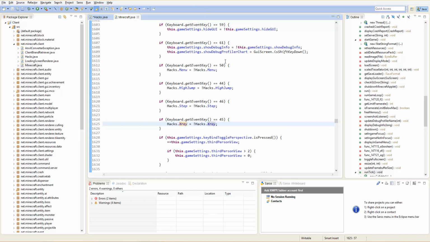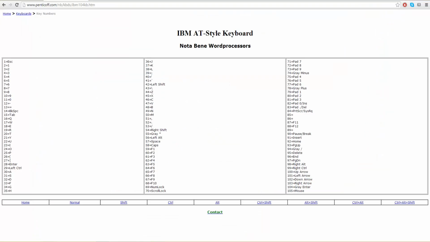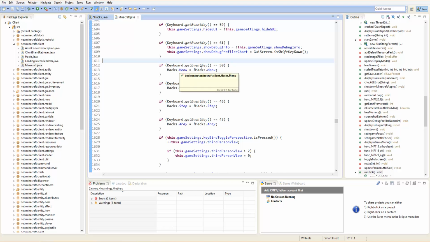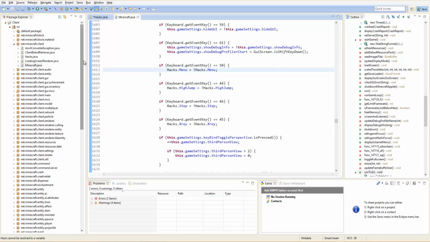Okay, so pretty much what this means here is, I'm just going to explain this one because all the others are the same as this. So this here means if you press the key and its value is 50, the value of 50 is M. So hacks.menu is equal to the opposite of hacks.menu. So let's say hacks.menu is currently true. In reality, it will be equal to false, because non-true is false, if you know what I mean. All it's doing is saying if it's true, make it false. If it's false, make it true. It's the concept behind it that matters. So now what we need to go do, we need to go find GUI in game.